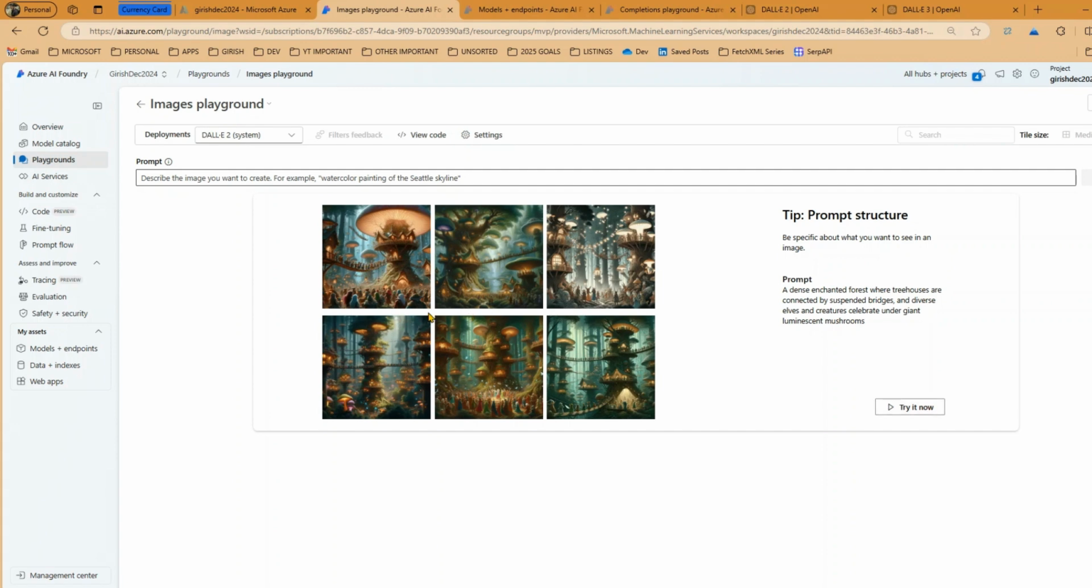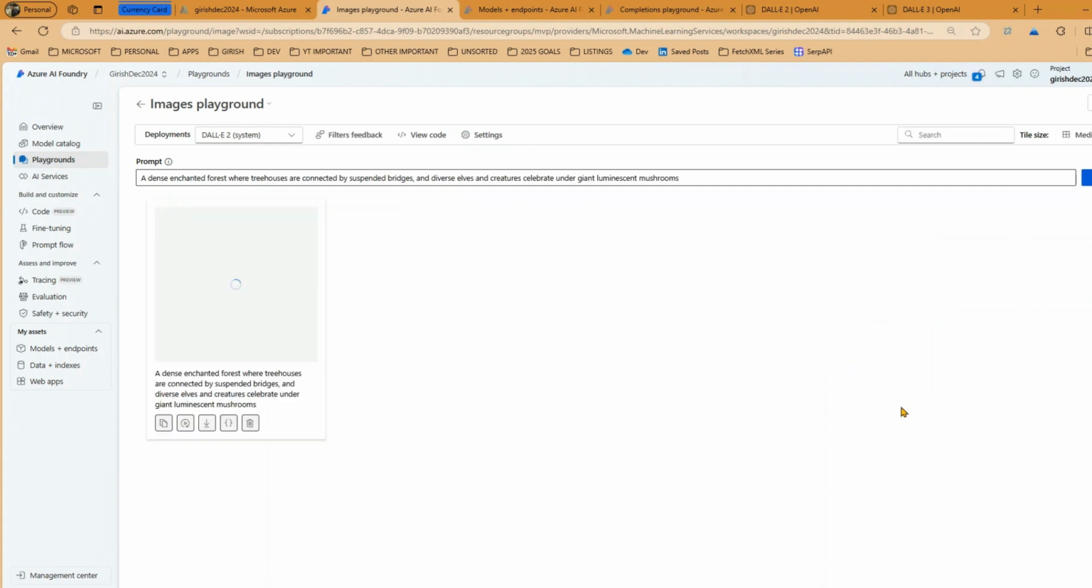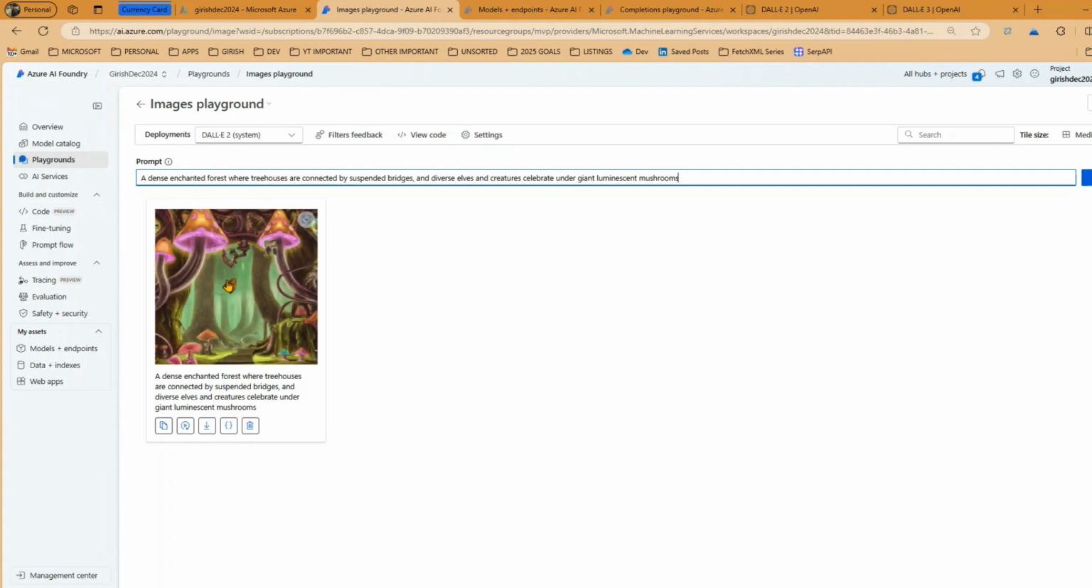Okay, so the first thing we can do is click on try it now. Once you do that, it will display this prompt over here, and then this is the output which it is generating, right? As you see over here, it is generating this output. It can be different. Now as you see, it is completely different from the other six images which were shown previously, right? So this is the prompt.